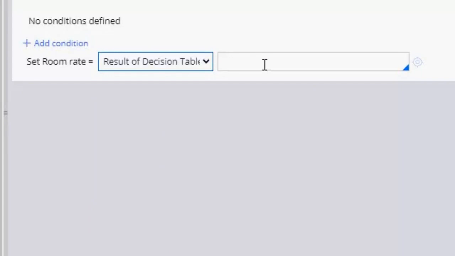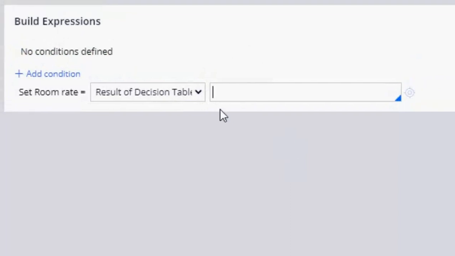And here it is asking us for a decision table. So we don't have a decision table right now. So what we have to do is to create one, right? So I'm going to call it room rate by room type. I don't know, something like this. But when you enter some values here and click this target button, if it doesn't find it, it is going to create a new decision table or a new rule.